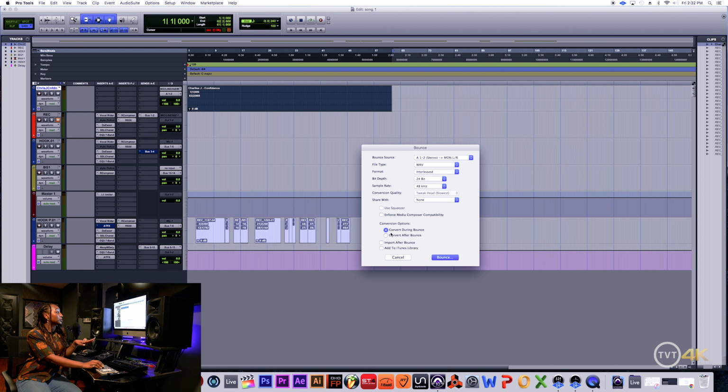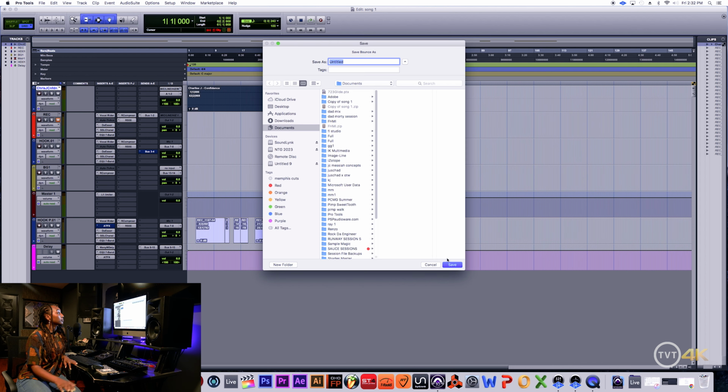Now, the conversion options, you can convert during the bounce, you can convert after a bounce, and if you're using Pro Tools 12, you can do offline bounce. Now, offline bounce allows you to bounce the song down without having to listen to it in its entirety, okay? Which is one of my favorite features of Pro Tools 12. Truly a godsend. Okay, so we have that, and you can also import the song after you bounce it. That's always an option, and you can add it to your iTunes library or whatever you're using to listen to music on a day-to-day basis. Okay, so once you're done with that, you click bounce.